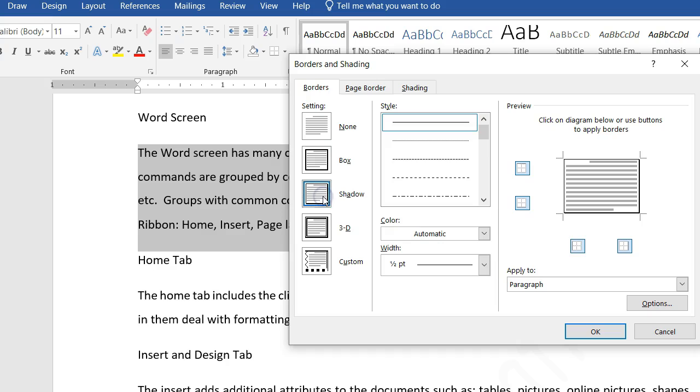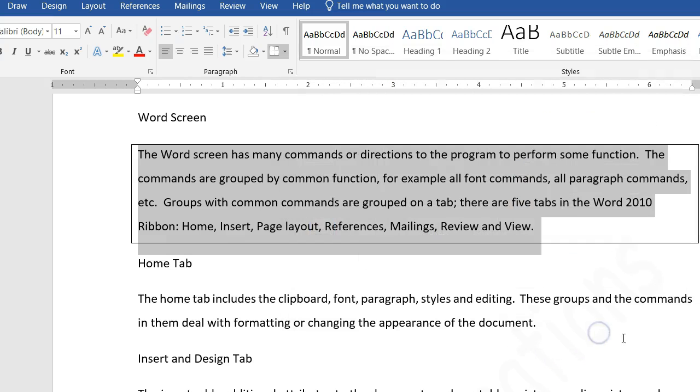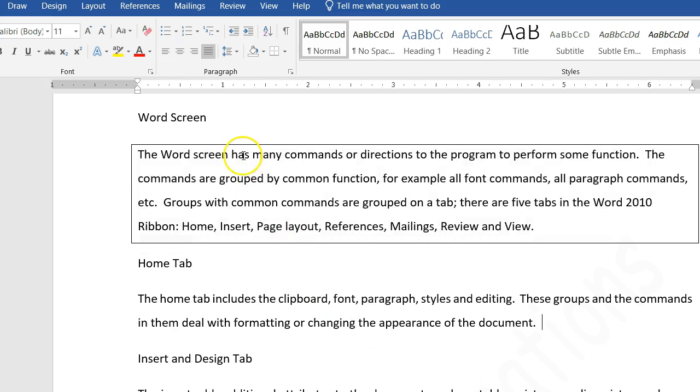You can do a shadow border, which puts a shadow on your box, or you can do a 3D border, which makes your box into 3D. We're going to go ahead and put a 3D border on this just to see what it looks like. So I'm going to go ahead and click OK, and we've got a 3D border on our box. Now you really can't tell anything different by that 3D border because it's just a plain black line.